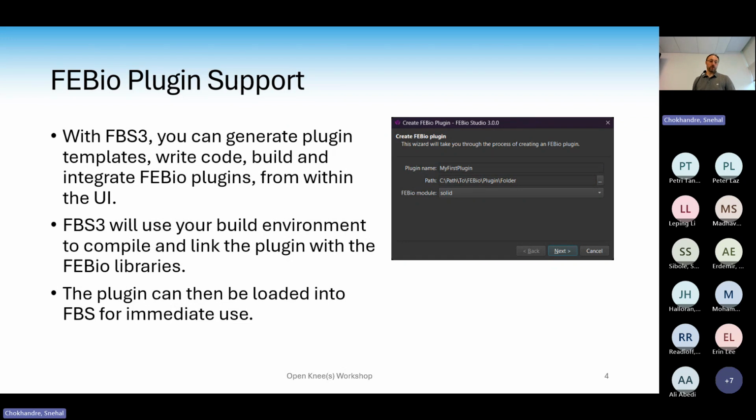And then the plugins can already directly be loaded in FEBio Studio 3. And so that will simplify the development and the use of these plugins.